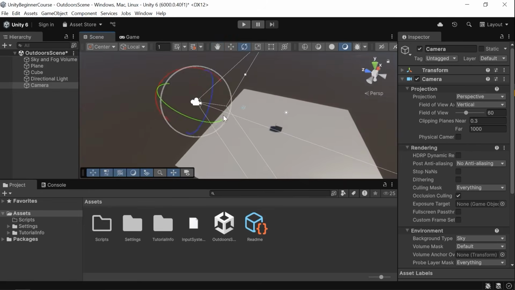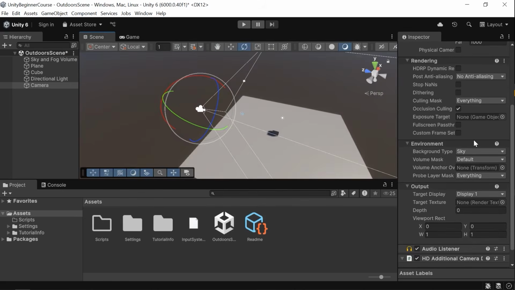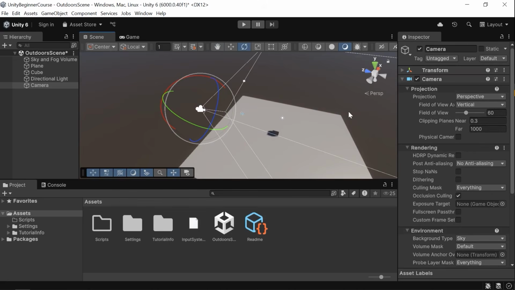And as you can see, the camera is here. And here we have this result in the game view. Actually, game mode, game view is related to the camera. If you don't have any camera in your scene, you can't play the game actually. Here we have many options that I will explain in next chapters.